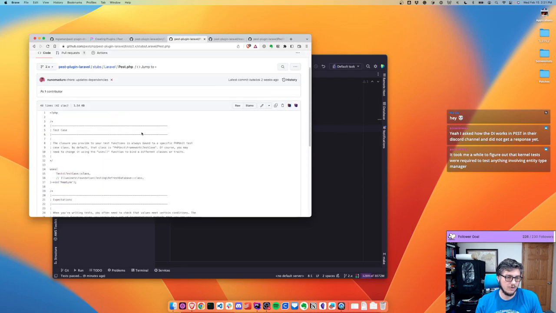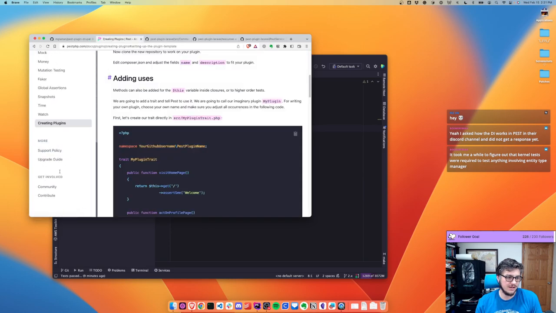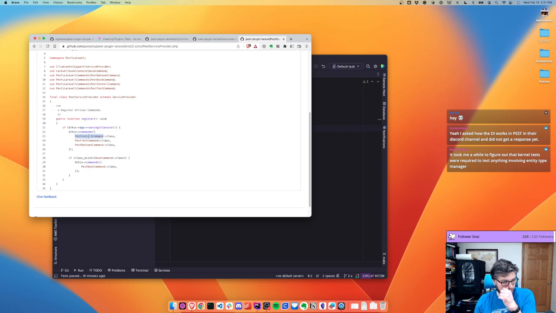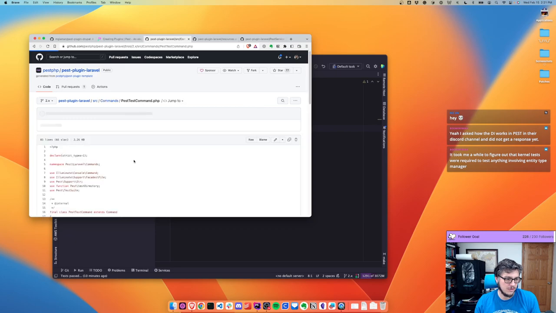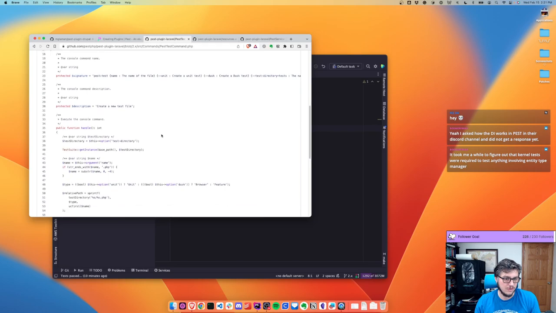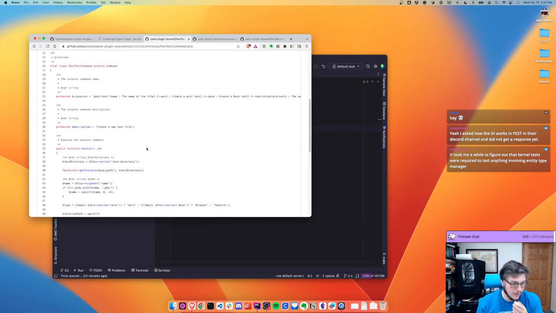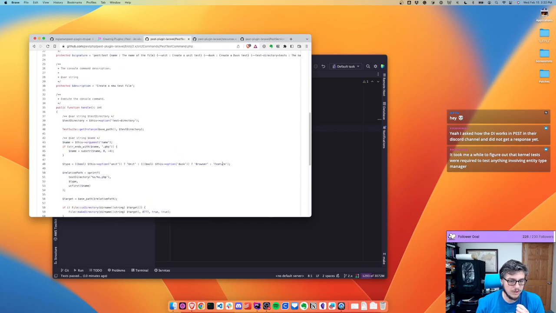All right, so we've got this set up, the install, service provider. So we looked at install test. So what does the test command do? Pest test, it runs the test. Wait, or is this for creating? Create a new test file. All right, this is good to know. So what does this do? Browser or feature, or unit.